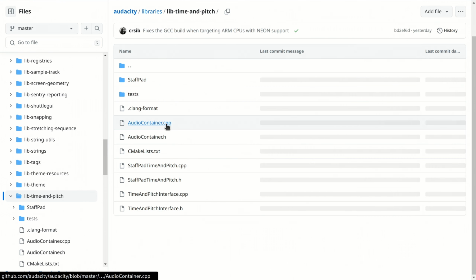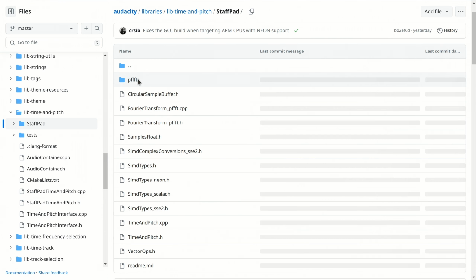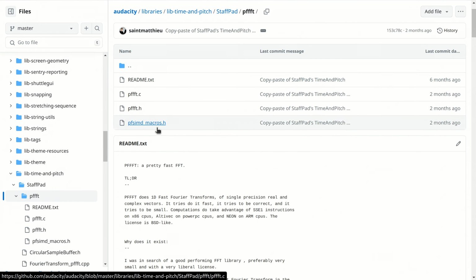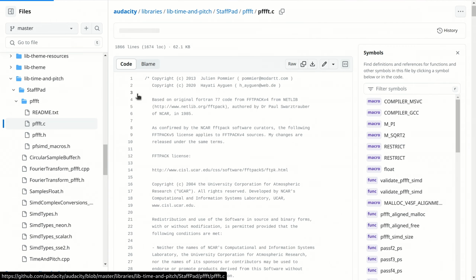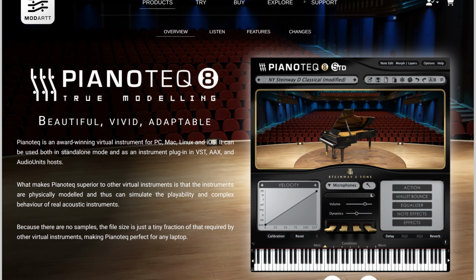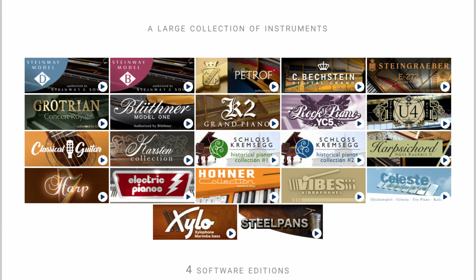But that's not even all the trivia. The time and pitch library uses an open source fast Fourier transformations library called PFFFT. Yes, PFFFT. If you look at its copyrights, one of the developers is Julien Pommier, who is principal developer at Modartt, creators of the famous virtual instrument called Pianoteq.